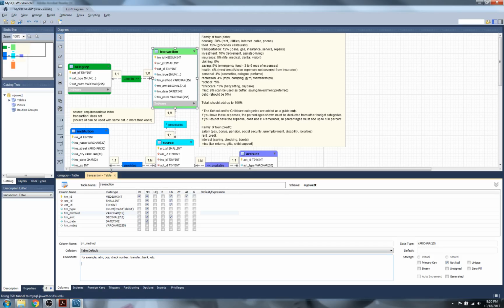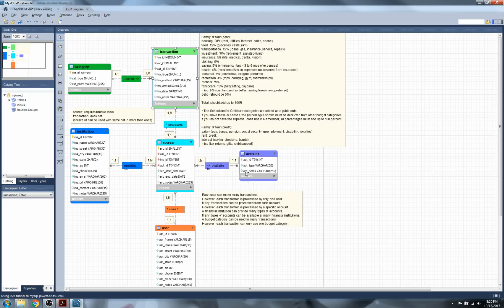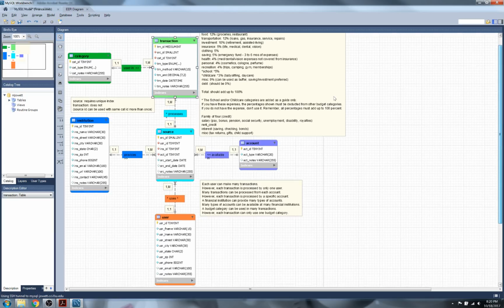So that's that, gang. And I'll open this up to show you the inserts, but you'll see there are none. There are no inserts in here. The next video will show you how to forward engineer this. Well, actually, I'll forward engineer it right now. But after it's forward engineered, I'll show how to get data inside the transaction table.